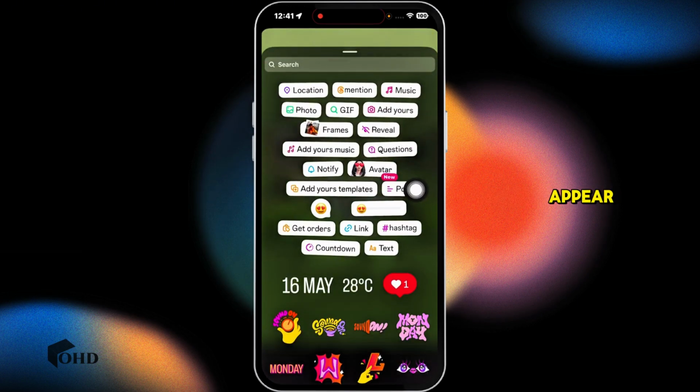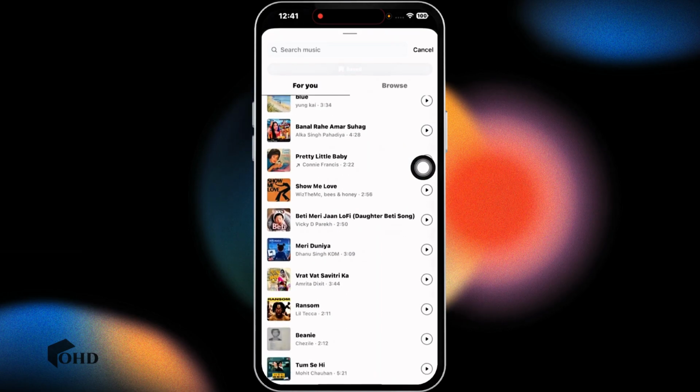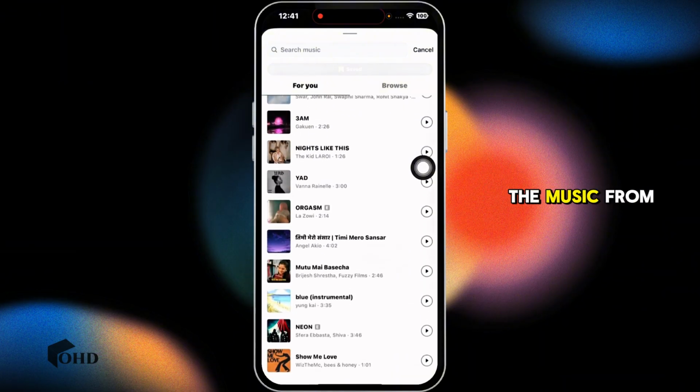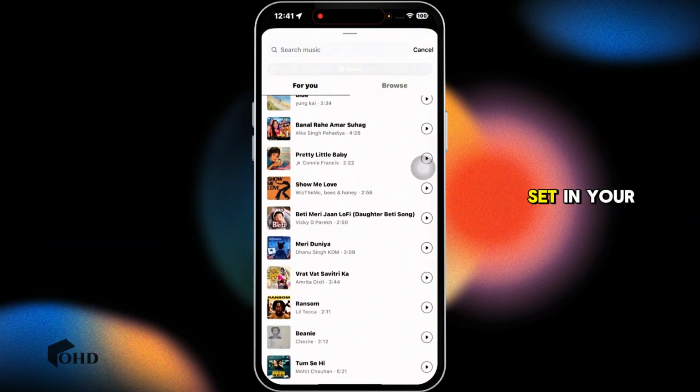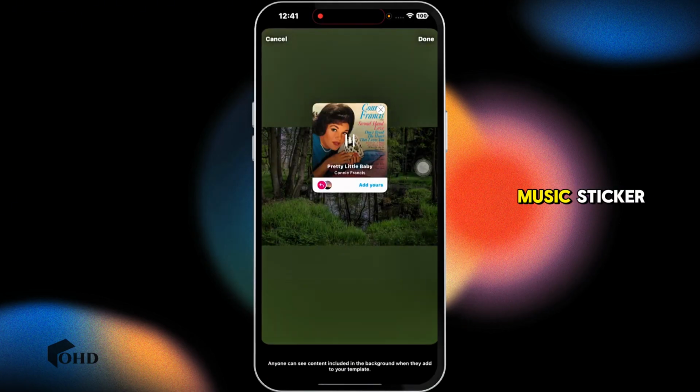Different options will appear. Navigate to the option Add Yours Music. Now click on this plus icon. You're gonna find the list of the music. From here, select the one that you wanna set in your Instagram story. Click on it. So here you can see that music sticker.